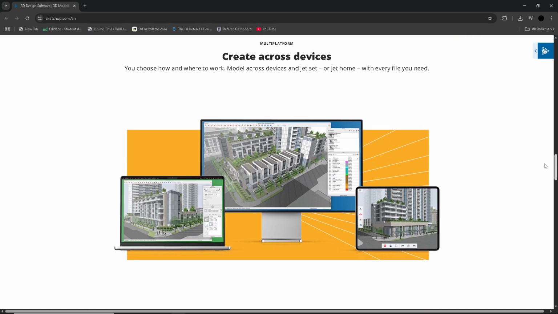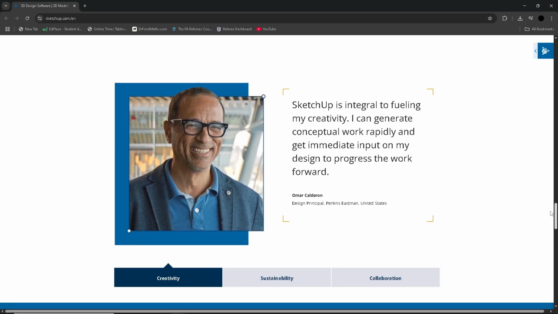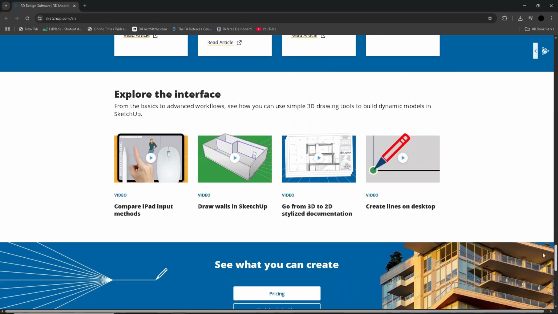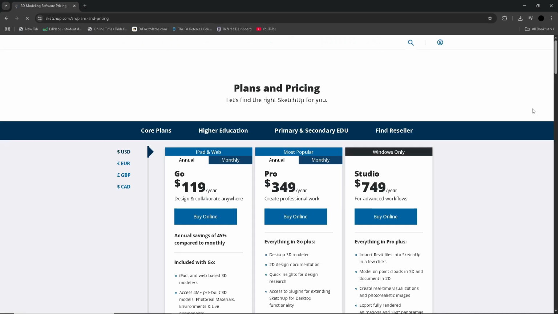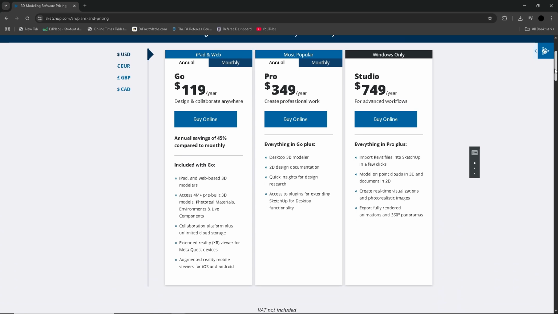Whether you're sketching a basic floor plan or crafting a detailed architectural model, Sketchup gives you the flexibility to bring your vision to life. One of its biggest strengths is its vast 3D Warehouse, an online library packed with user-generated models such as furniture, appliances, textures and more, which saves you a ton of time and effort during the design process.